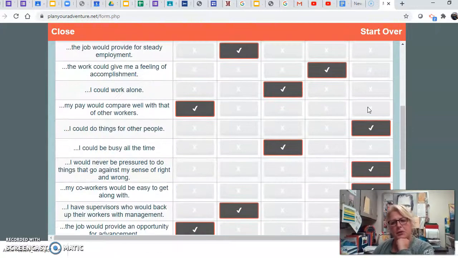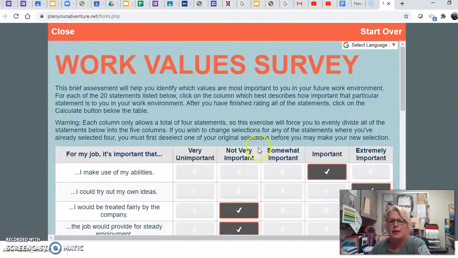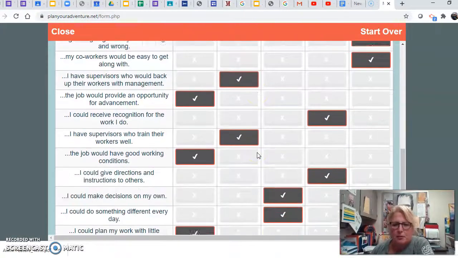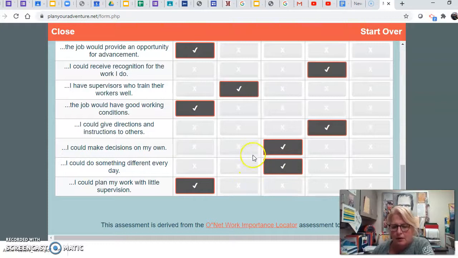Alrighty, I've done this a bazillion times, so I'm pretty quick with the read. You'll notice that whenever I did put 4 check marks in a column, it blocked the rest of that. So now I'm going to hit the calculate button, if my screen will let me get there.